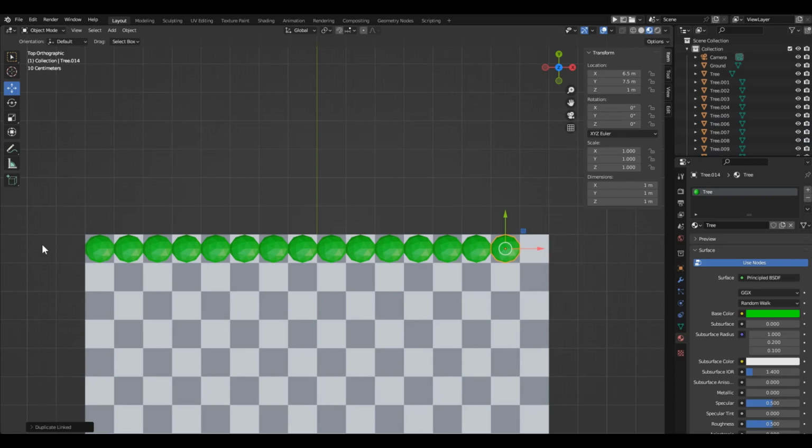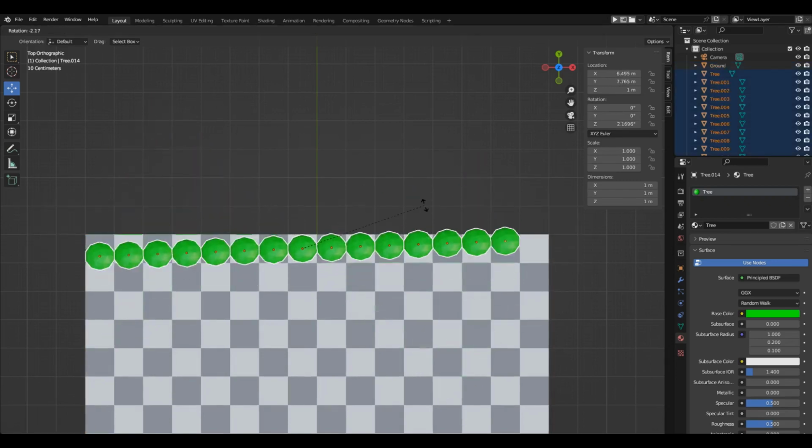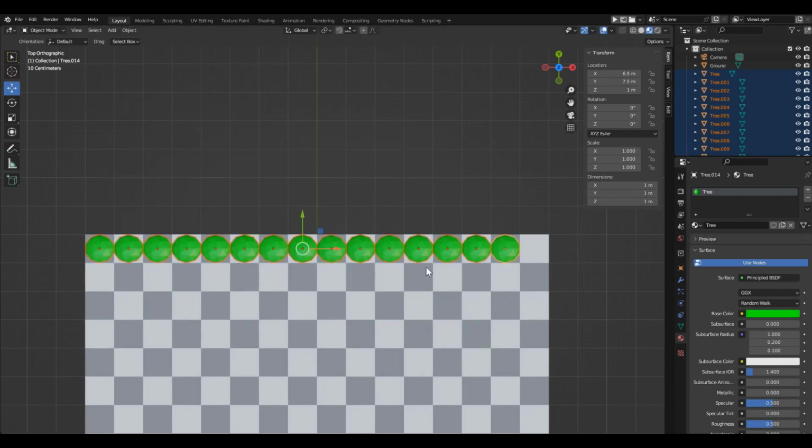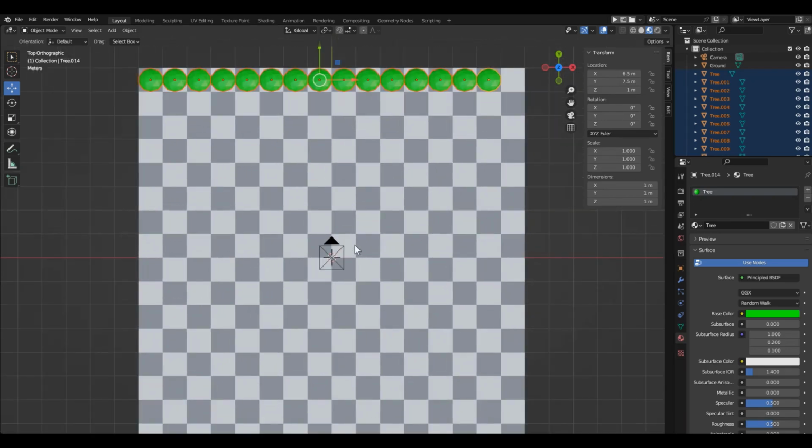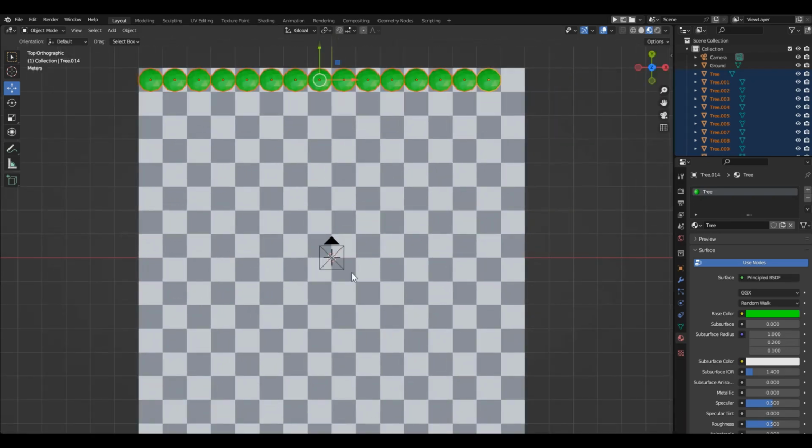Now, use the same trick, but this time with rotation. If you select a row of trees now and start rotating, they will rotate around the average point of the entire selected group. But we need to rotate them around the center of the scene. As it happens, our 3D cursor is resting there. So, we can switch the transformation pivot point to the 3D cursor.